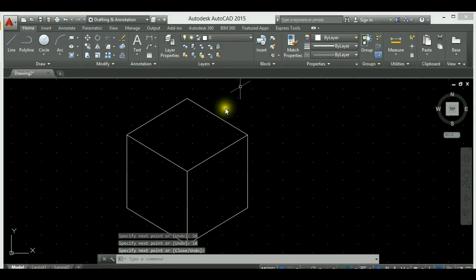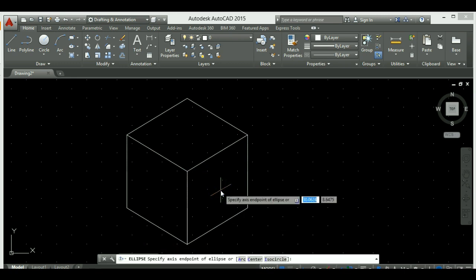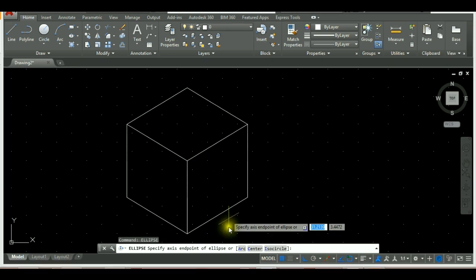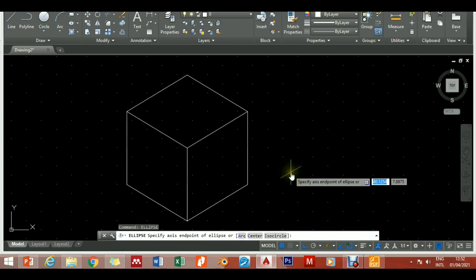Okay, now the next thing I want to do is draw isometric circles on the three faces of this object. So like I said, for you to draw an isometric circle on this plane where you are right now, all you need to do is use the ellipse tool. Then you see your options shown: arc, center, isocircle. So just type I for isocircle, or you use your flyout. There's your arrow key. You can also expand it if you are using 2015 like me, or you type isocircle on your command line to give you the same thing, and you hit your enter key.